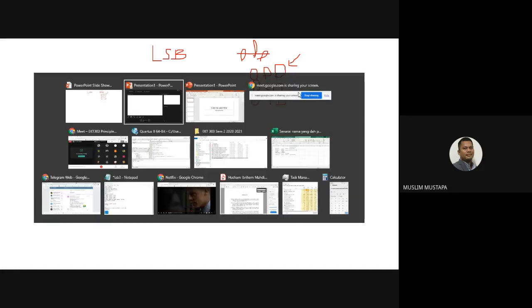So the question, you remember I'm talking about the LSB. The LSB stands for least significant bit. So if you have 000, this one is the LSB, least significant bit. Then 001, 010.